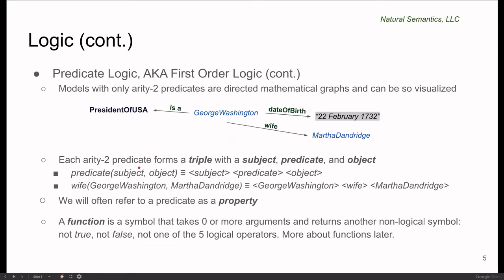So each arity 2 predicate forms what is called a triple with a subject, a predicate, and an object. And so what is written in predicate logic as predicate of subject-object is equivalent to the triple representation of subject-predicate-object, as a threesome, as a tuple, if you will. Or wife, George Washington, Martha Dandridge is equivalent to saying subject, George Washington, predicate, wife, object, Martha Dandridge. We will often refer to a predicate in our modeling efforts as a property.